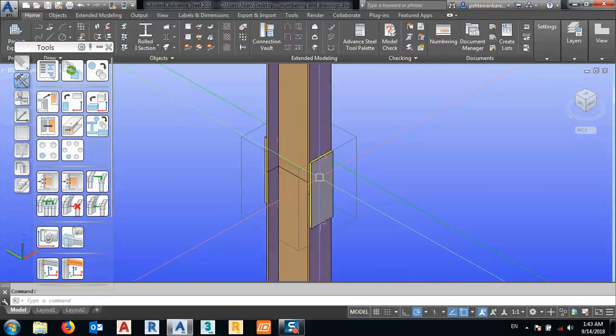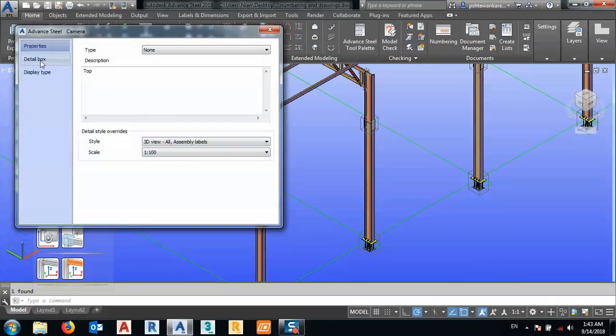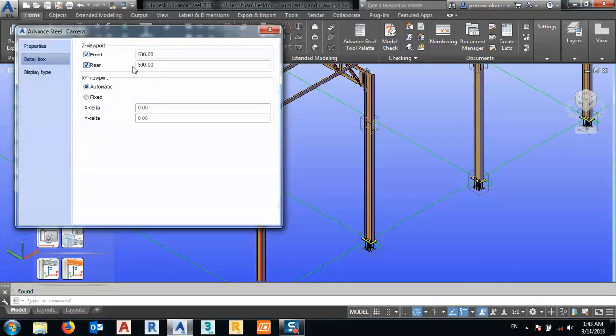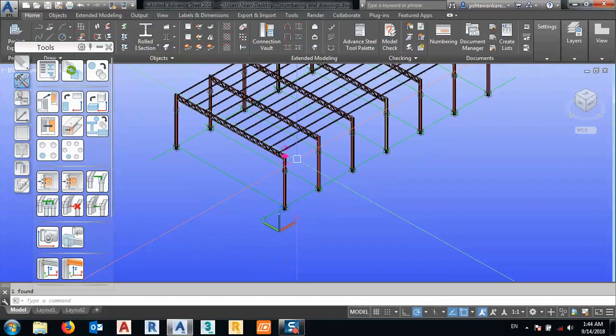So okay, double click and detail box in the front and rear. It's about 50 centimeters, 500 millimeters. We can add some extra, or you can choose any number, it doesn't matter. Okay, so we can see this limitation. This is the first one.